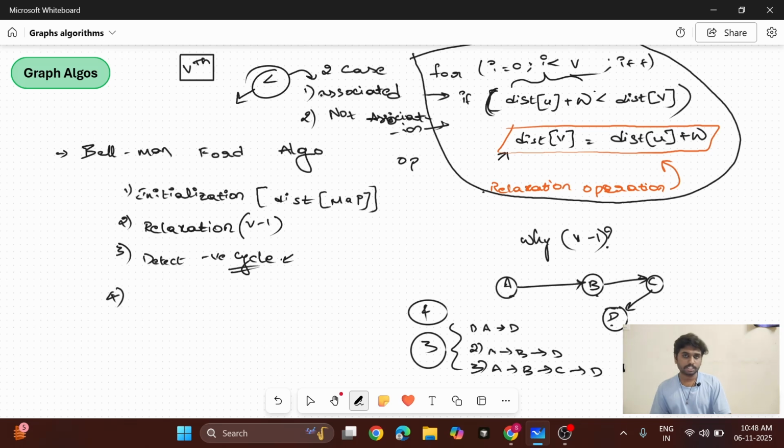Okay, and the fourth step is nothing but the results step. So we print out the results based upon the detection of a negative cycle, and if there is no negative cycle in the graph and the results are optimal, then we can just print out the results. So now let us go to our coding phase.